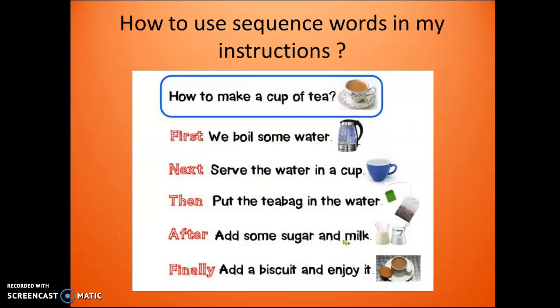How to use sequence words in my instructions? So we're going to see this example in order to understand how to use the sequence words in my instructions. This example is about how to make a cup of tea. We have here in red color the sequence words.